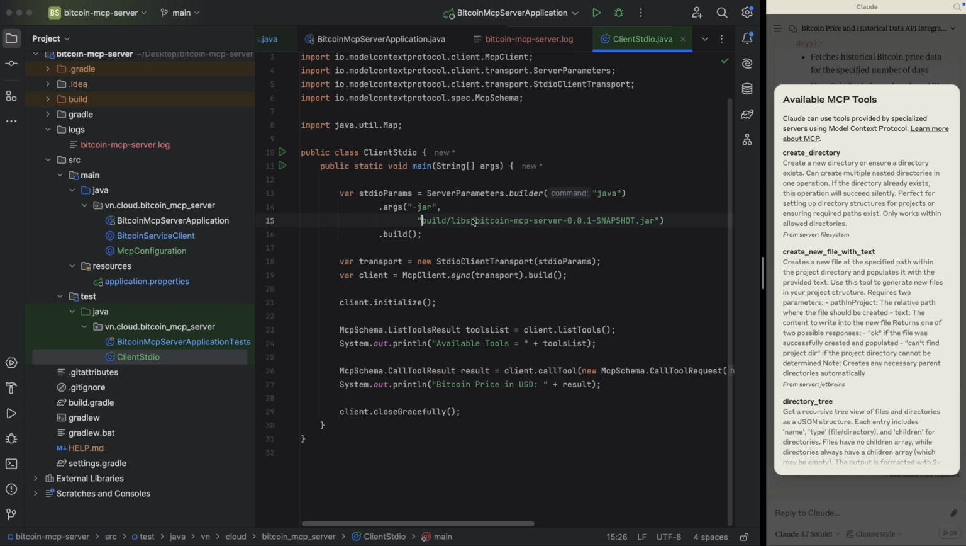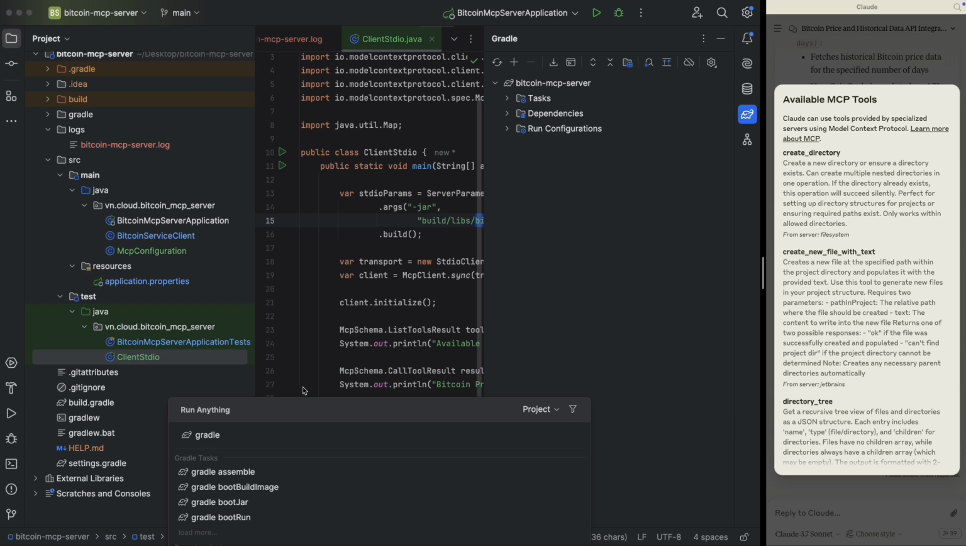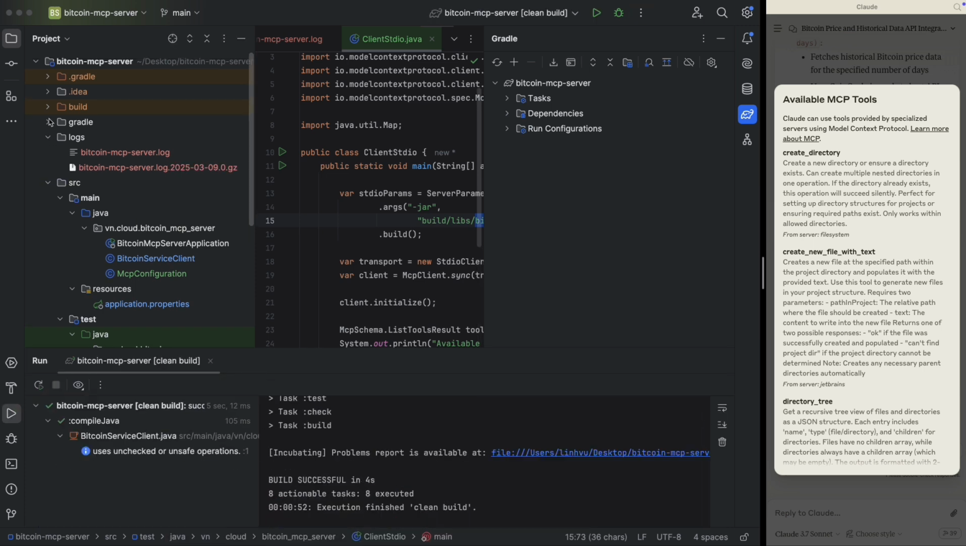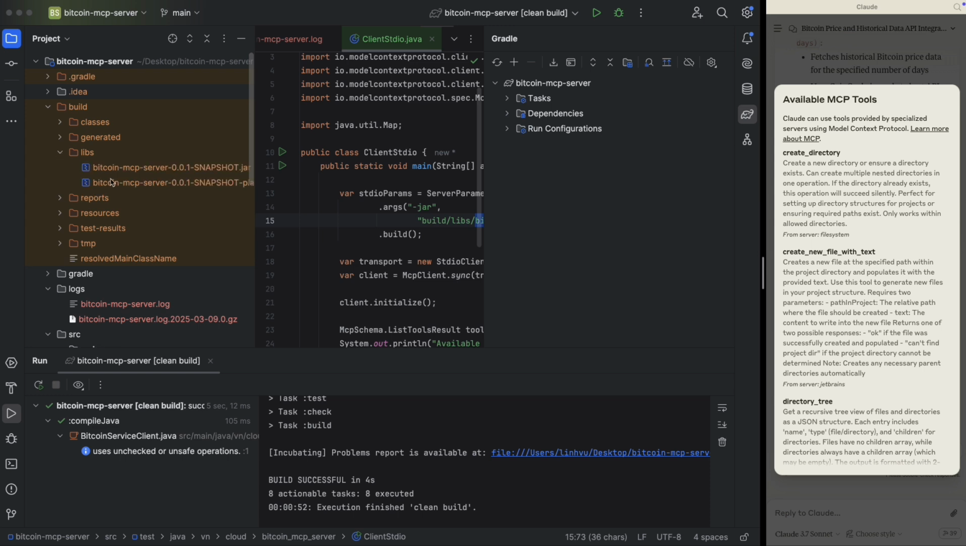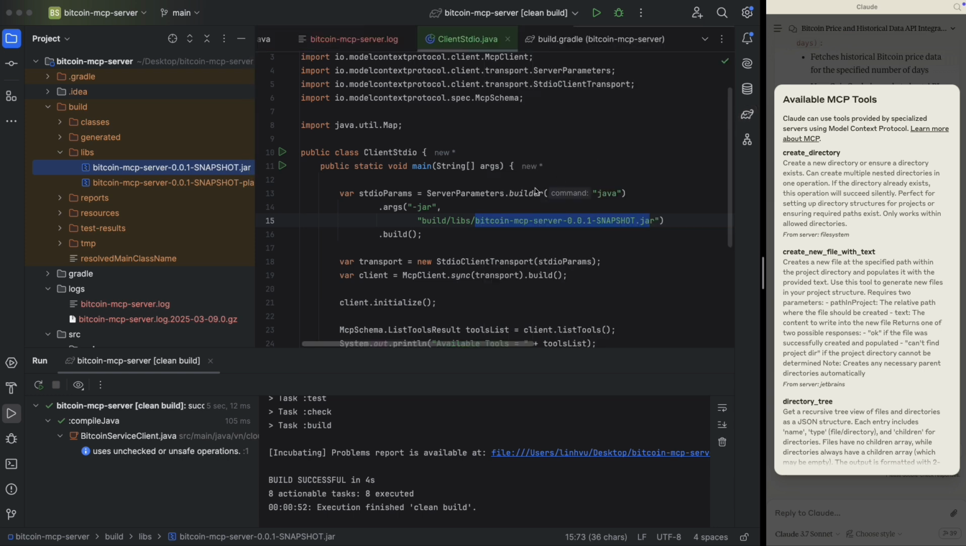Okay, in order to run it, we need to create our jar file, so let's go to clean, view, and then we have lift. View lift, and then we have our jar file here, the Bitcoin MCP server. Okay, so let's run it.